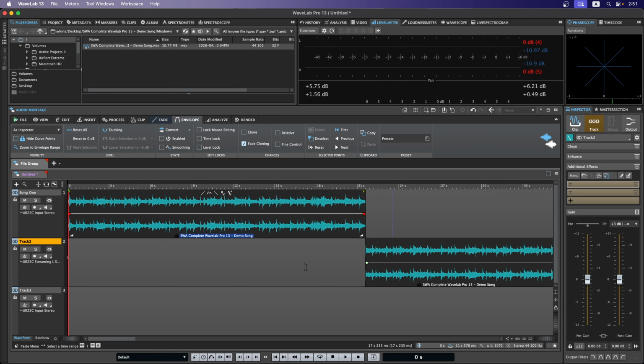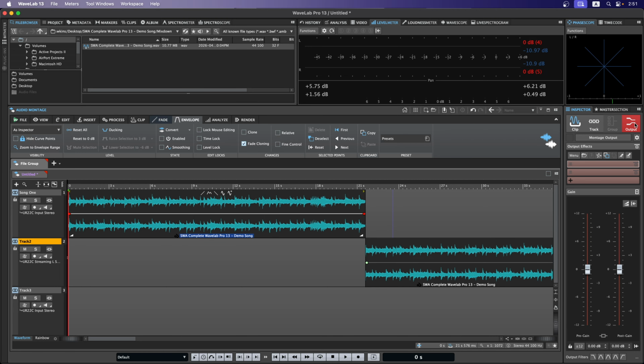We have looked at processing at the clip level and the track level, but the audio montage includes one final stage. This is the output stage. To access it, look for the output section in the inspector on the right side of the interface. While clip and track processing are local, output processing is global. It sits at the end of the montage signal path, after all clips and tracks have been combined.